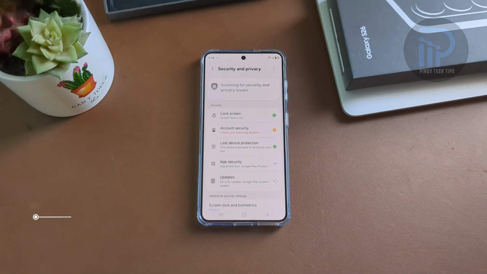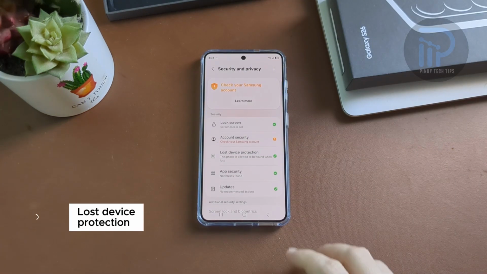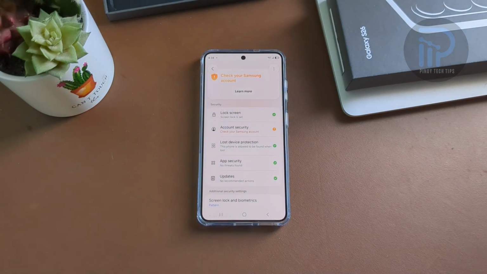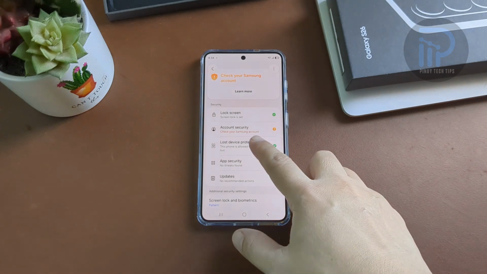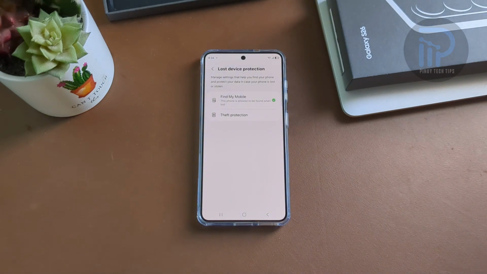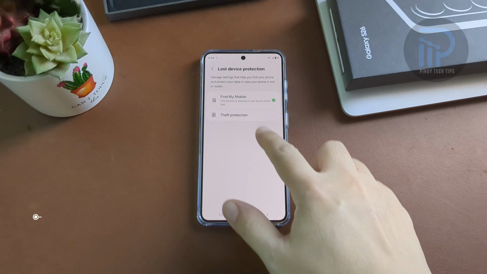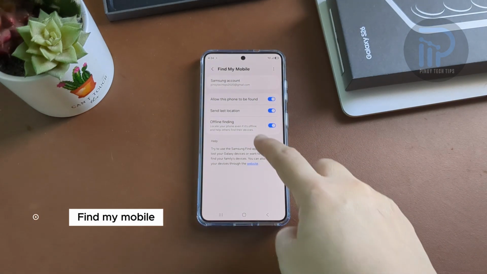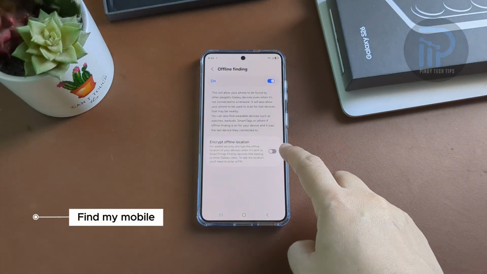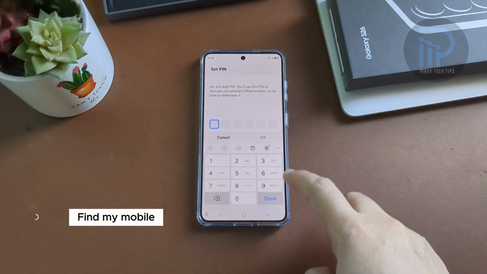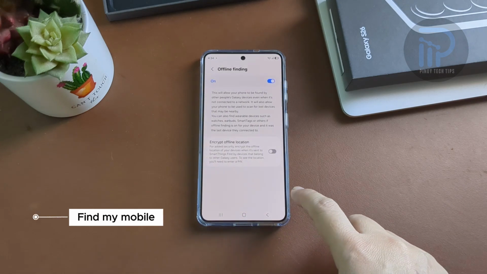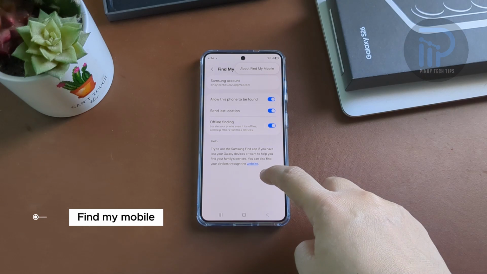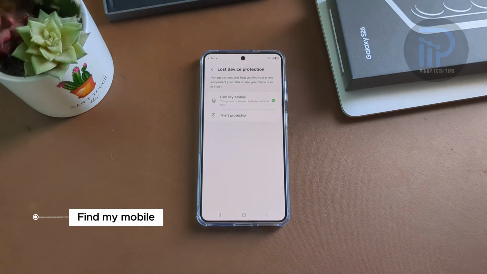Now, let's proceed to the Lost Device Protection features. What happens if your phone gets lost or stolen? Let's make sure you can still track and protect it. Tap Find My Mobile. Turn on the switches for Allow this phone to be found and send last location. Also, turn on Offline Finding. This allows your phone to be located even without the internet using nearby Galaxy devices. This feature alone can save your device. Don't skip it.